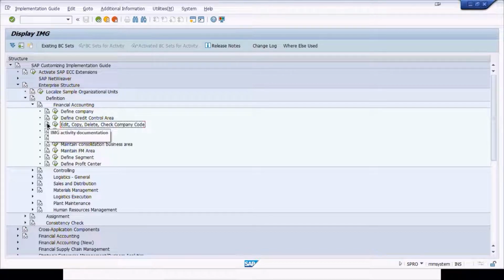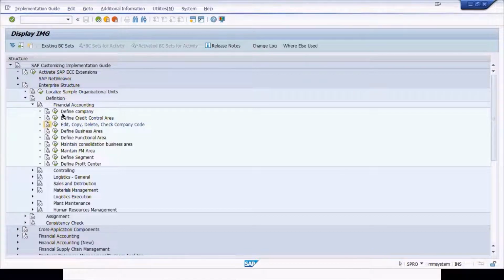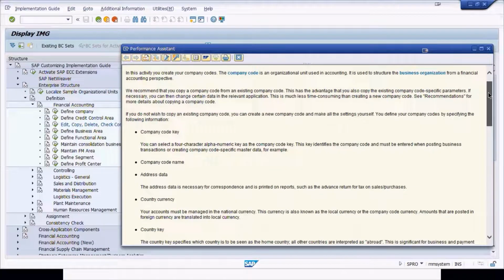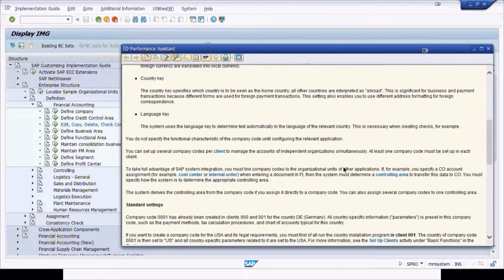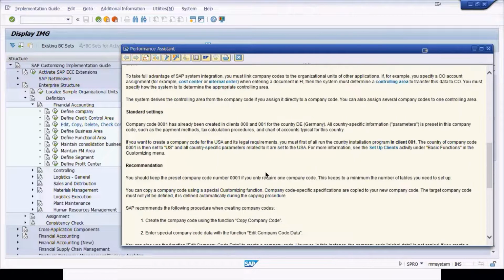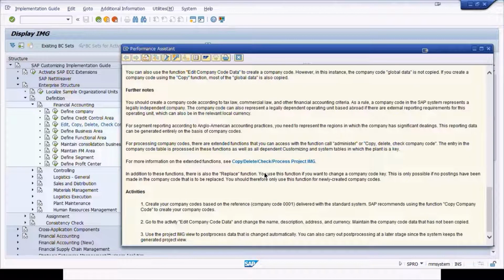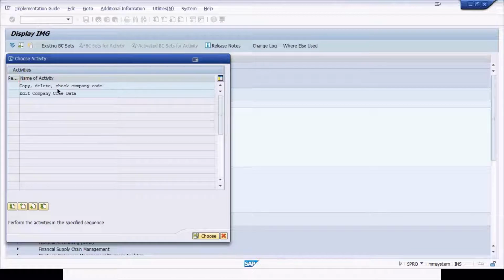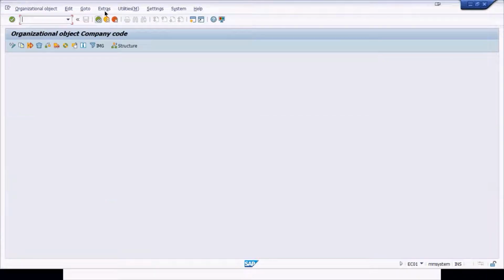you see this document symbol. If you click that document, you will be able to read what that node is about, what it has, and what information we can get from it. All that can be understood from this performance assistance. Now when we go inside, double click on that.